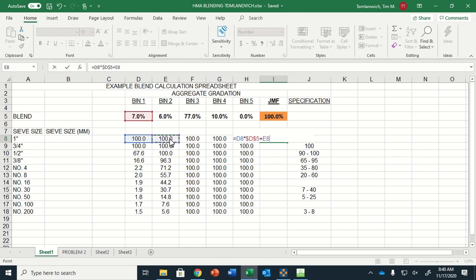Plus this times bin 2, F4, plus this times F4. Oops, I've got to hit that first before I hit F4, right? Jumping the gun. Plus this times that F4, plus, now what's bin 5? H8, right? H8 times bin 5 is H5, F4. I hit the check mark.